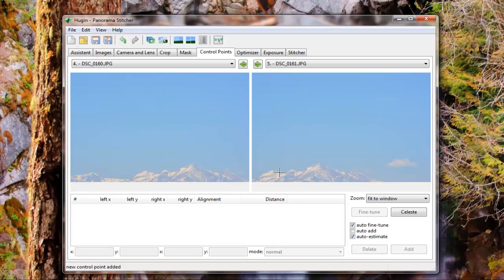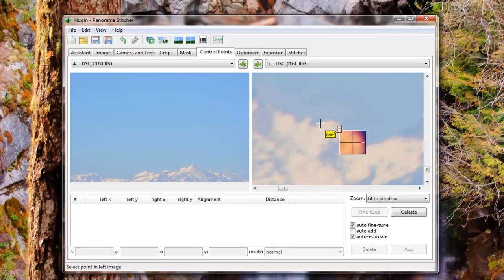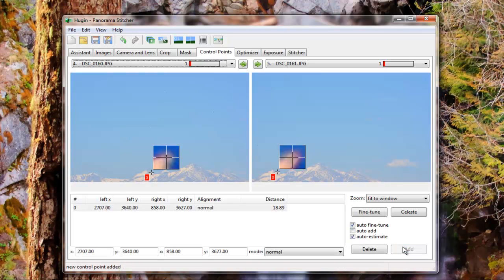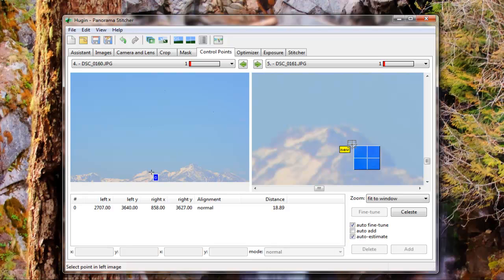So let's just go for that point there. Kind of unique. There. And there. Is there. We'll add it. Go for the top of old Smoky there. Been there a time or two.